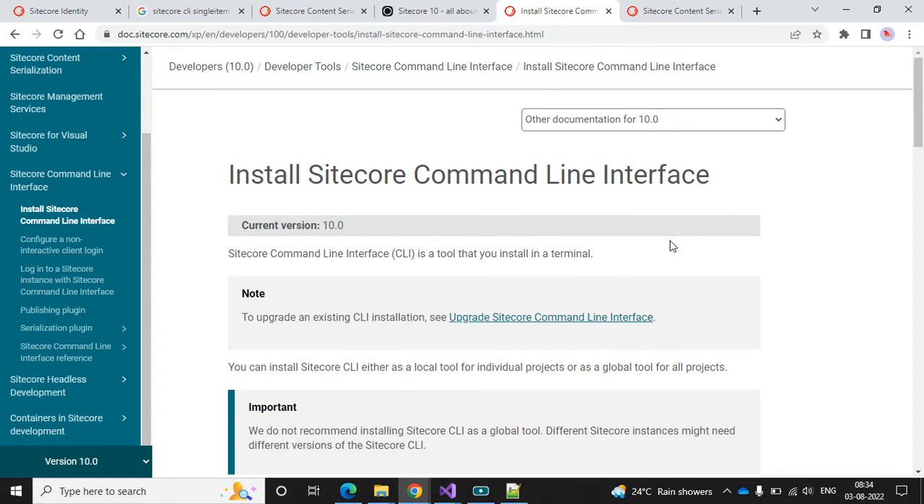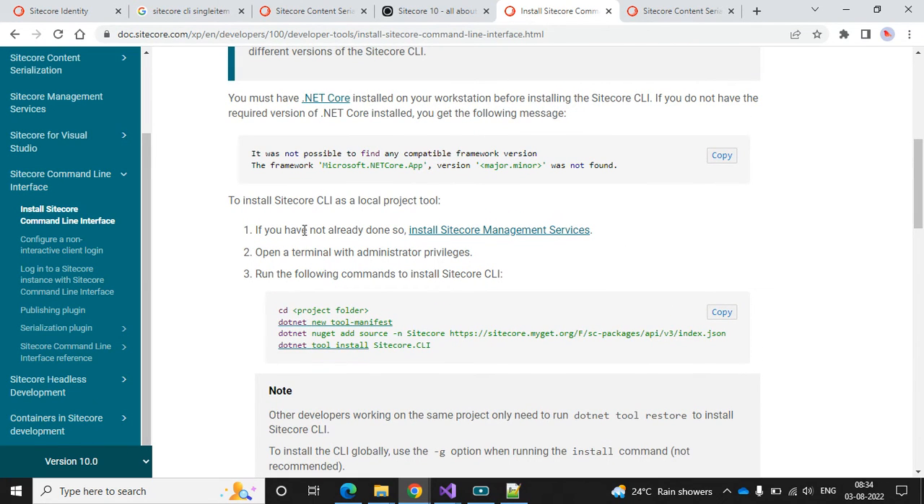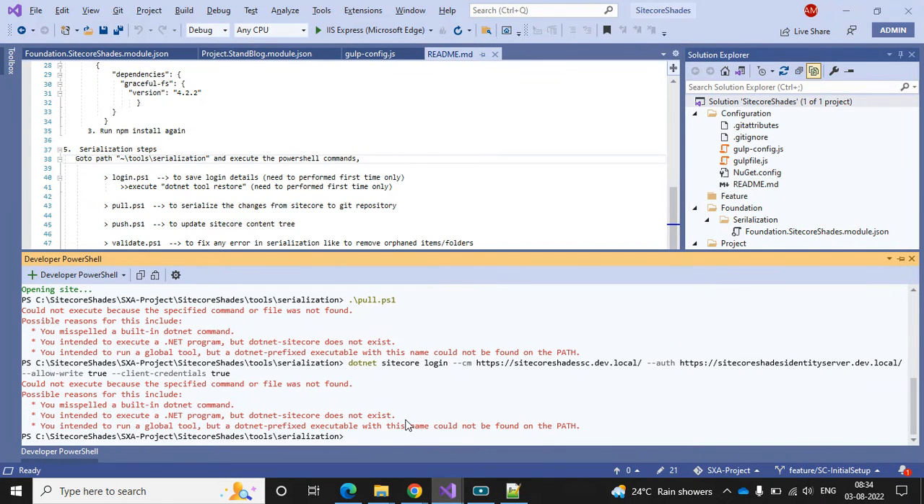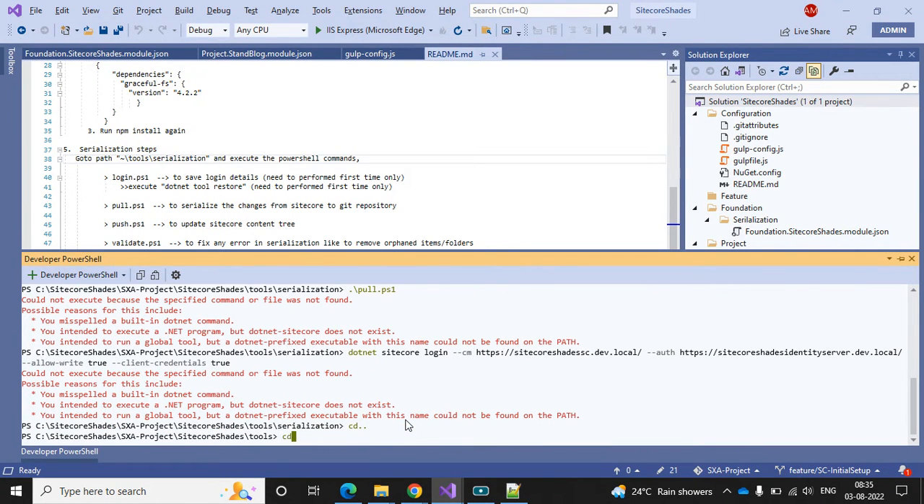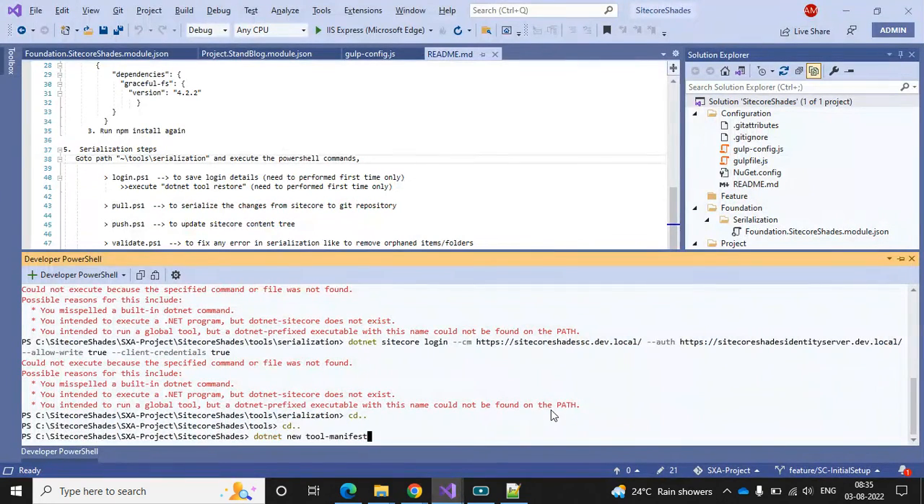Yeah, I found the issue. Actually, I missed running a few commands when I installed the Sitecore CLI. So we have installed only the package and we didn't follow this step. So let's do that now. Open a terminal with admin privilege and run the following command in Sitecore CLI, cd and the project folder. So already we are in the project folder, cd dot, and let's give this command first.